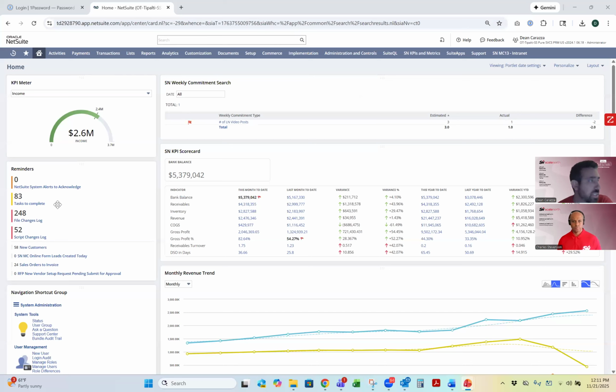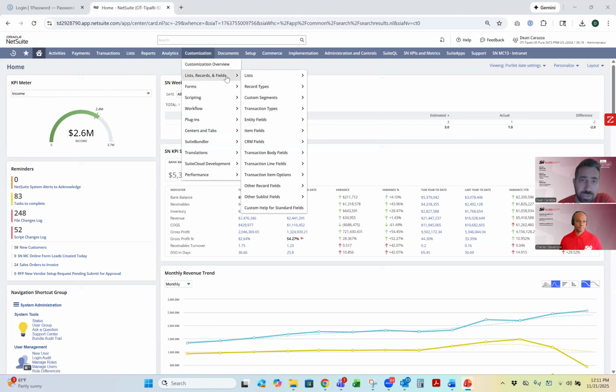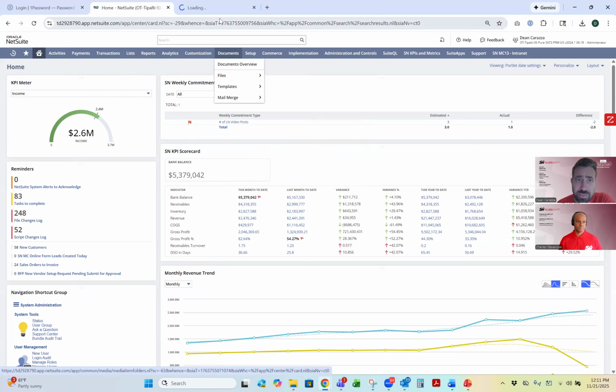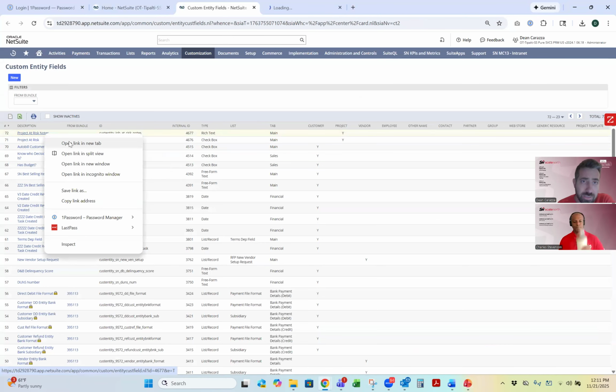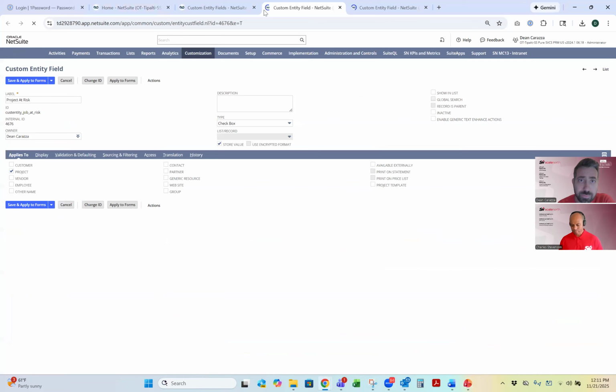So the first thing that we said we need to do is we want to actually create those fields. So to show that, we would go to customization, list record fields. And because these would be fields on a project record, that's an entity in NetSuite, so it's entity fields. You can see we have our 2 fields right here. We'll just open them up so we can take a quick glance at those.